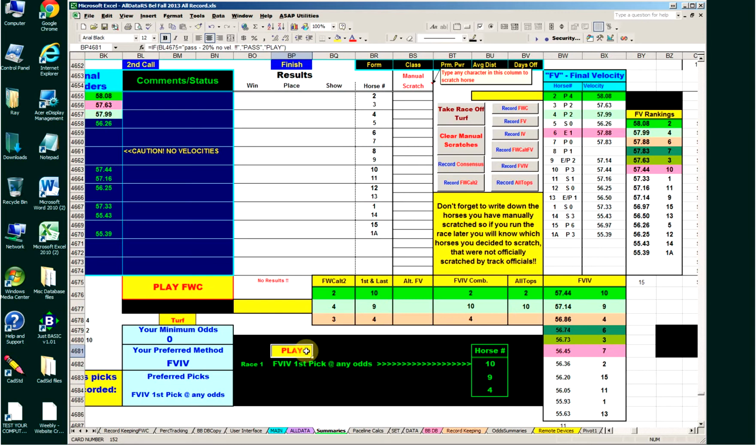Like I've got FVIV as my preferred method, so I want a play notification when it's okay to play FVIV. Basically that's going to be any race that's not 20% or more no velocity horses. I'm going to get a play notification. And there, see the formula up here? If this box says pass 20% no velocities, then I'll get a pass notification down here. If it doesn't, I'm going to get a play notification.